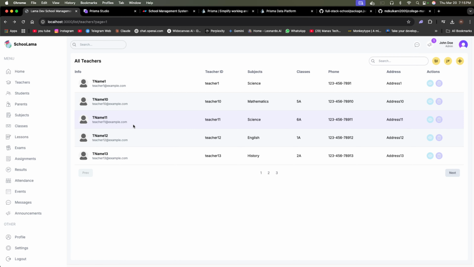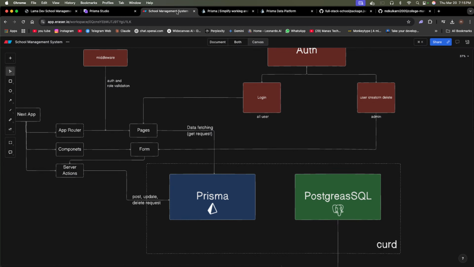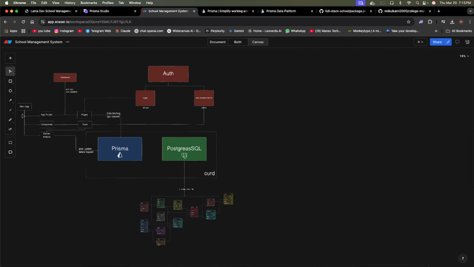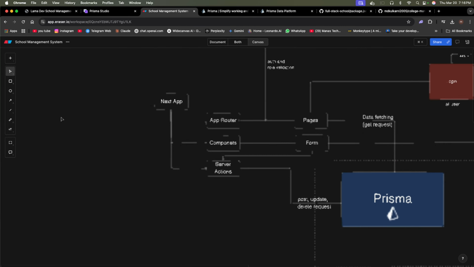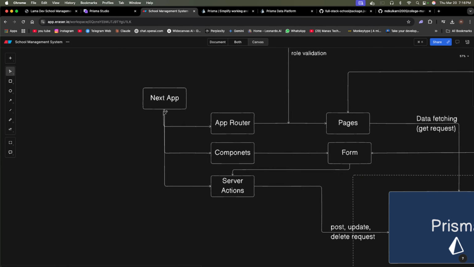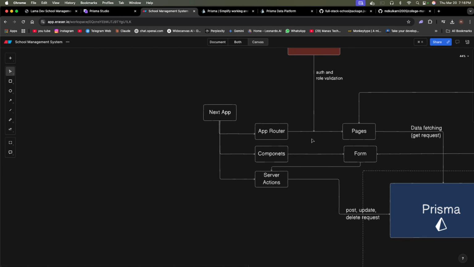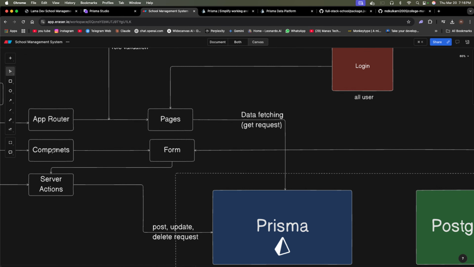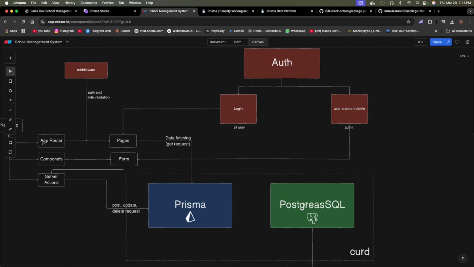For those who don't know about this project, I will tell you the architecture of our project. Simply, this is our Next.js application that we are building, and there are three components: the app router, components, and server action. In the app router there are pages, but before you access those pages, you need to verify through the middleware.